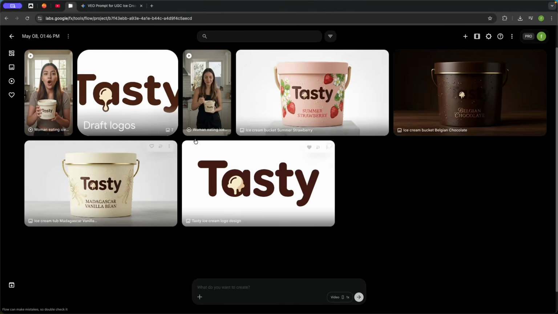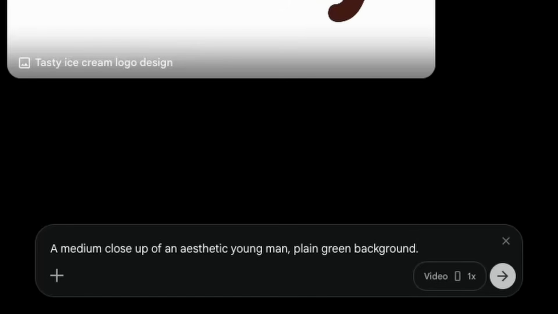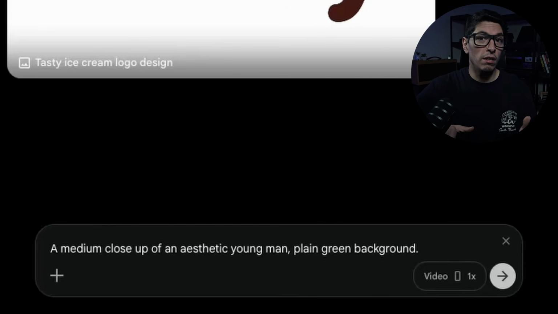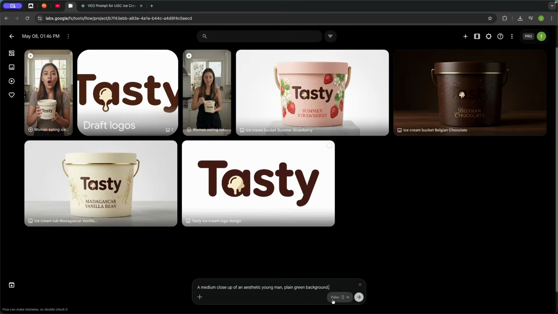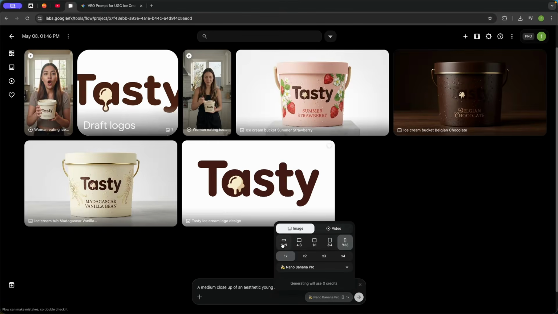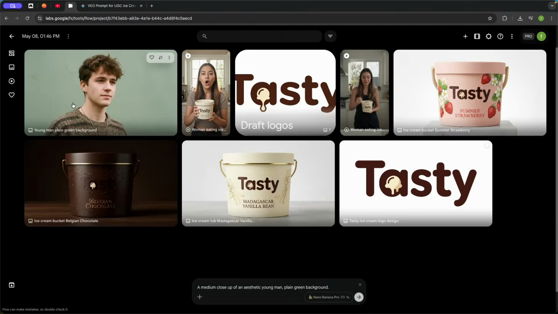What if you want a very specific character, like maybe yourself? Well, you can. You just need to take pictures of yourself and then upload them to Google Flow. Make sure that you have a plain background, like a wall or something like that, and the quality of the image is good. Nonetheless, you can go to Google Flow and paste something super simple like a medium close-up of an aesthetic young man, plain green background. You can create an avatar here and then use it on your video. I'm going to do image, then maybe 69, one single output, and then run it. We get the subject, and I think it's fine.